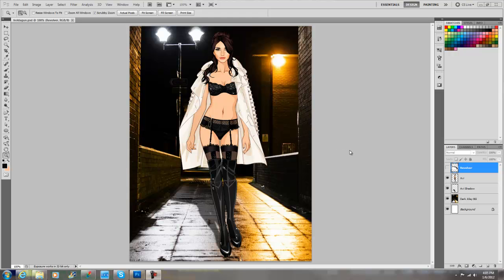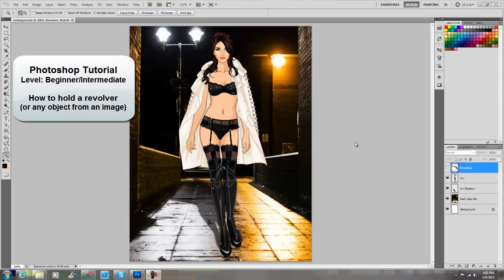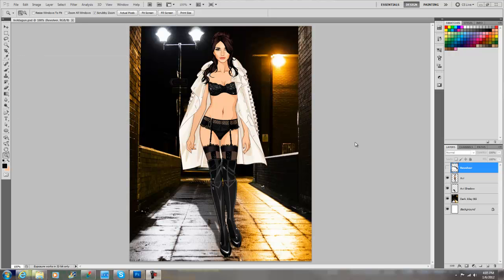Hi everyone, it's Astrid. This tutorial is, I guess, intermediate level. It's not too hard. I'm going to show you how to take a picture of an image and add it to your Abby picture. For instance, in this tutorial, we have our sexy James Bond girl, or detective girl, in a dark alley, and we're going to make her hold a revolver in her hand.